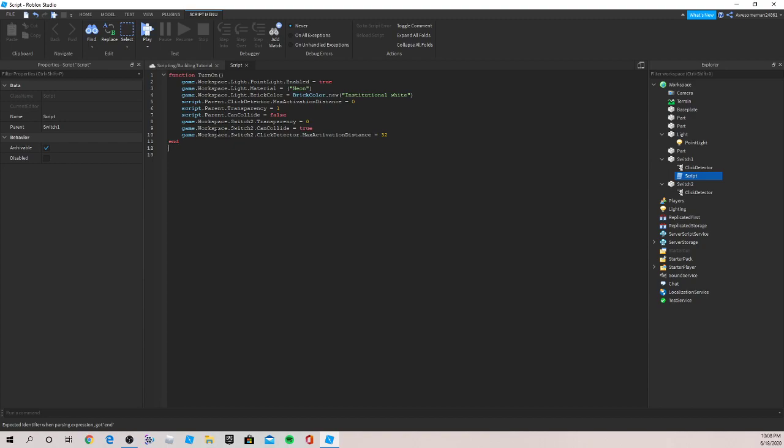Now we need to write when this function will be called, when it will work. So for that we will write script.Parent, saying switch 1, .ClickDetector.MouseClick, so when it's clicked, connects on turn on. So we have this script nice and done.